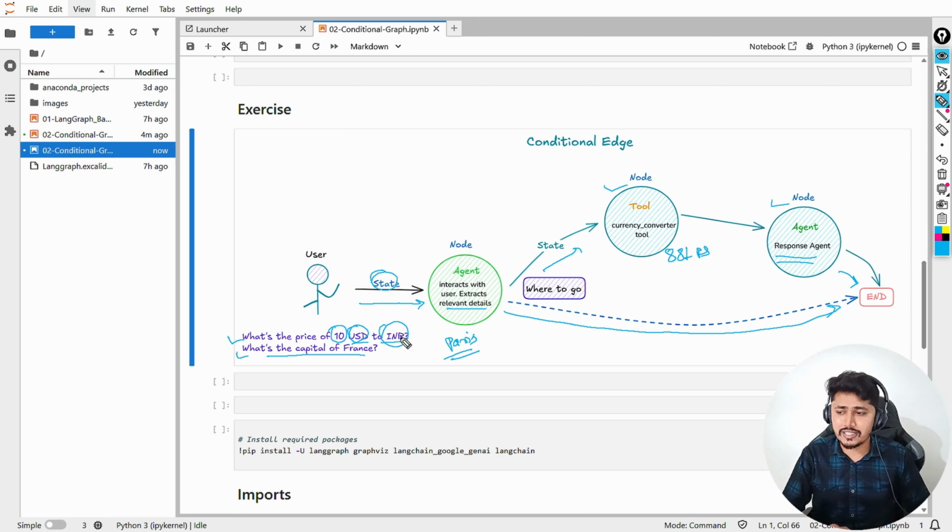Now for Paris, it's just a one word answer. It will go ahead and give that answer and end the conversation. You can route the conversation to the final response as well, and then it will generate the final response and end the conversation. To keep it simple, we have directly routed it to the end, and we'll see how exactly this is going to work. So I hope the example is clear to you. So let's go ahead and start writing the code.